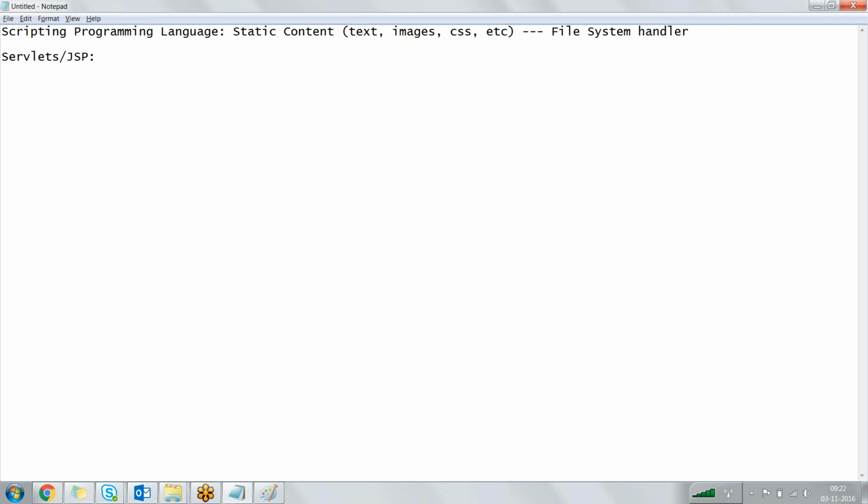A servlet is nothing but any application, any program which you develop using servlets and JSP, which has a unique capability that it can not only deliver the static content, but it can also deliver the dynamic content. Shiva, one question here. Static content we know. What do you mean by dynamic content?